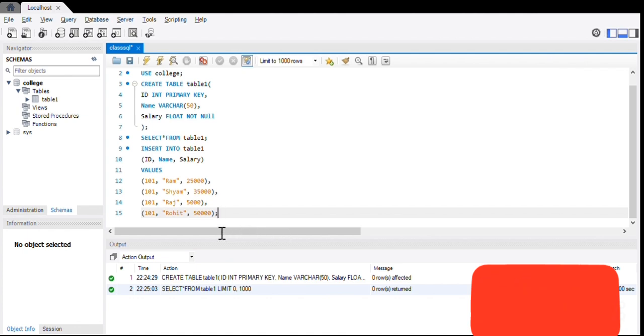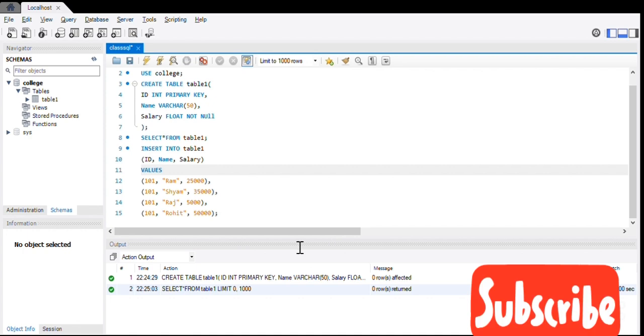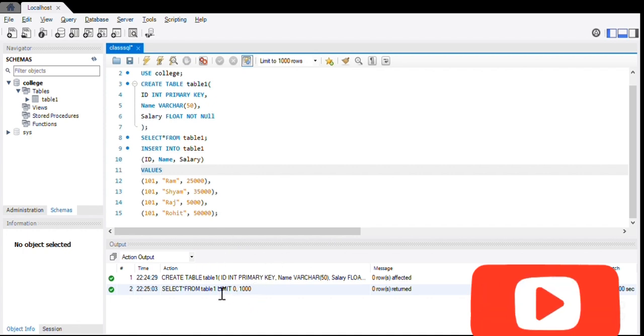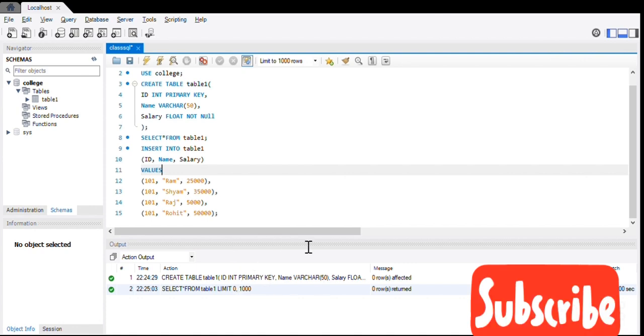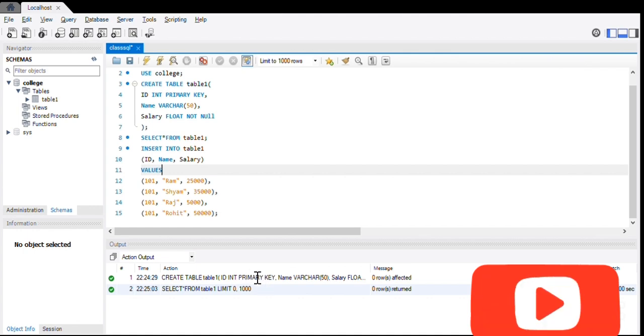Insert into, now your table name, then enter and write the values in brackets, in the form of first column, second column, and third column. So these are the column names. Now in the syntax there is values. After values, in the same order, you have to write the id, then the name, which should be a string, so in double inverted commas, and the salary is float.